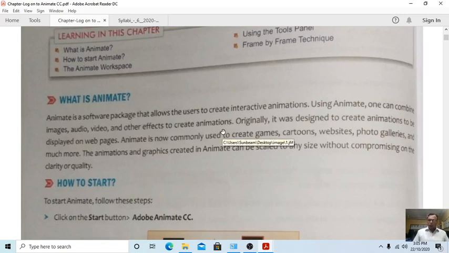Using Animate, we can combine images, audio, video, and many more things we can do. Many more effects we can add. Originally, it was designed to create animations to be displayed on web pages. Now it is also used in games, cartoons, websites, photo galleries, and many more things. And we have already discussed that the size does not matter, because it is all without compromising. We can get the clarity and quality both on the animated pictures or graphics.